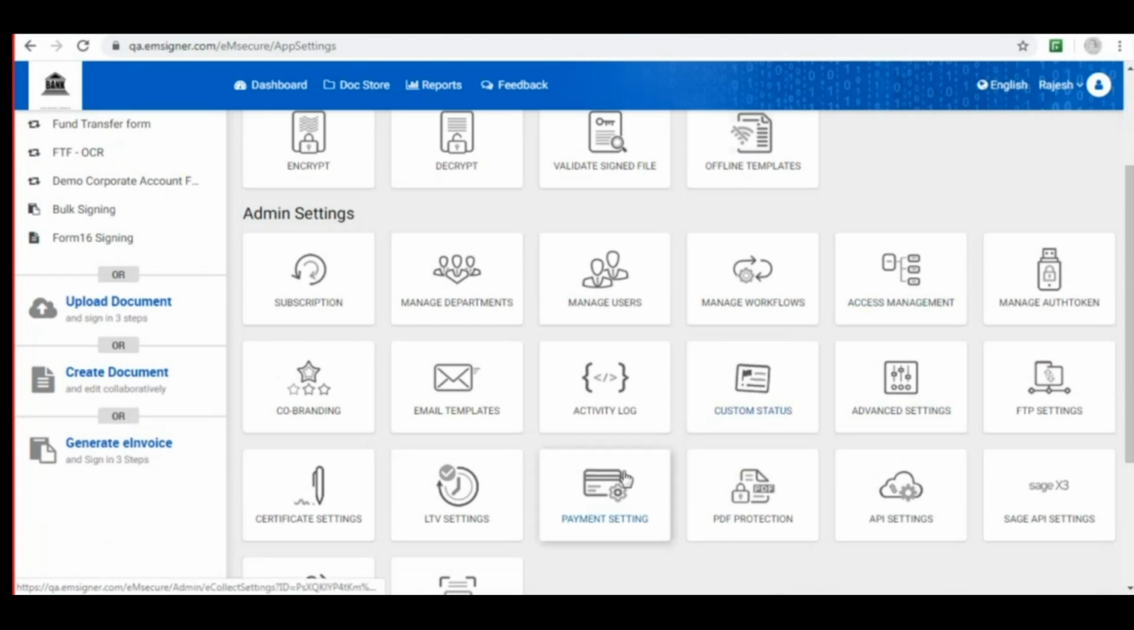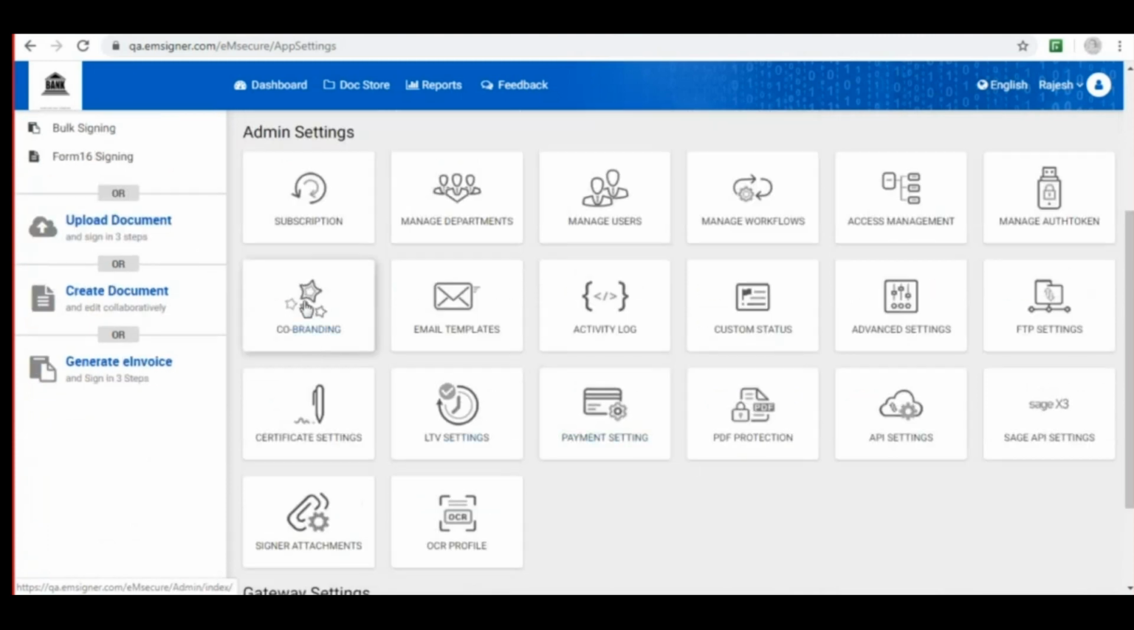emSigner also provides you with white labeling options where the bank officer, in our case, can customize the signer page with their company's logo to reinforce brand throughout the document signing, even for all the customers.